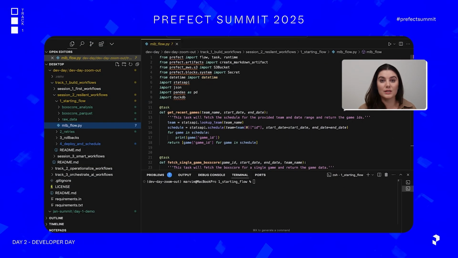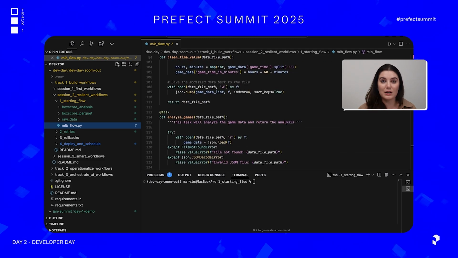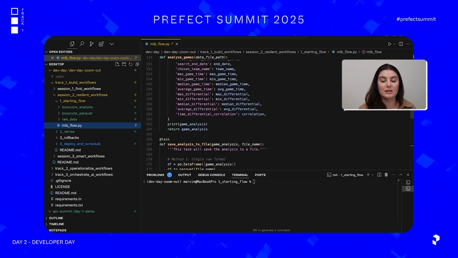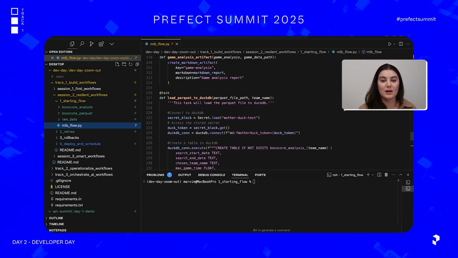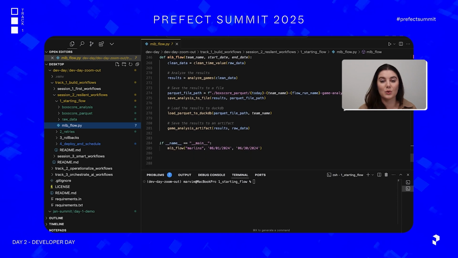If we navigate over to this Resilient Workflows folder, we'll find our MLB flow. This pipeline fetches and analyzes MLB game data for a specified team and date range. It retrieves game schedules, fetches game box scores, performs data cleaning and analysis, passes the raw data into an S3 bucket, and stores the processed data in MotherDuck. Lastly, it creates a markdown report as an artifact, which contains a summary of the game box score statistics loaded into MotherDuck, along with a table displaying the raw data that was stored in S3.